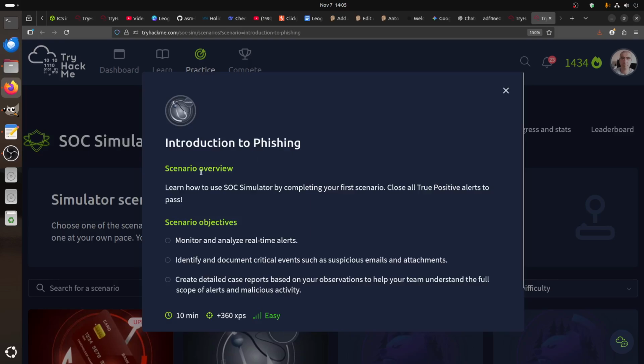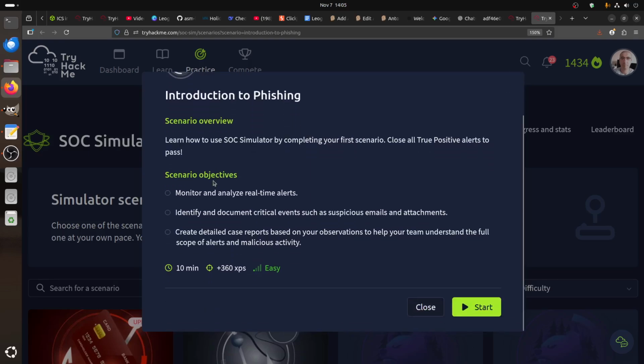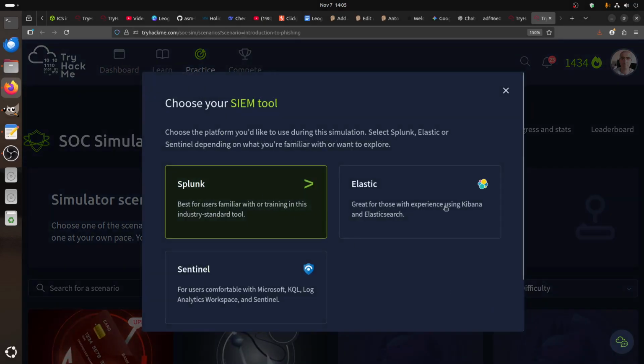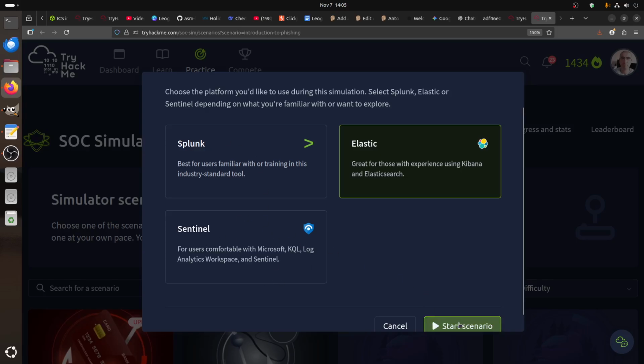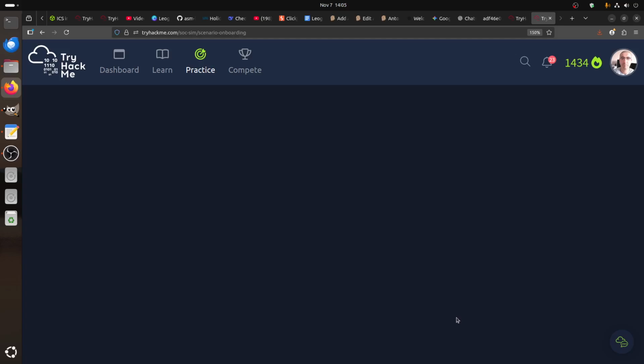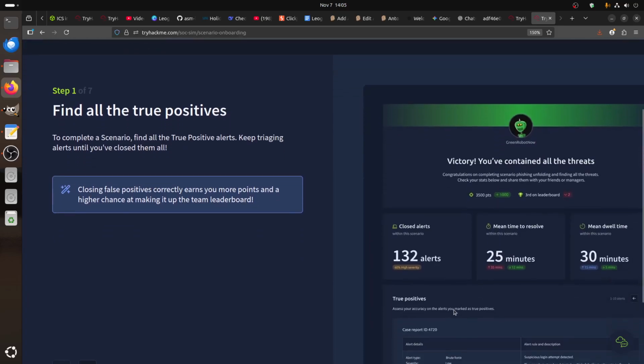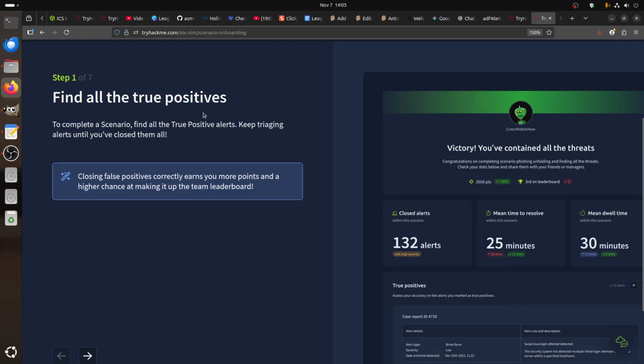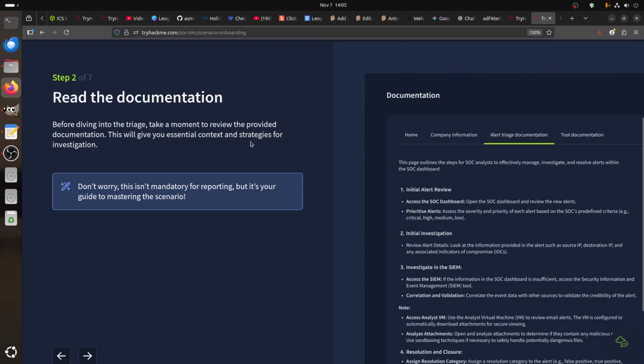Introduction to phishing, the scenario overview, objective. Let's start the machine, because let's use Elastic for this one. We're always using that. I will try to do that later on. Start scenario. When you start the scenario, that's how it looks. To complete the scenario, find all the true positive alerts. Keep triaging alerts until you have closed them all. But usually I think after you do 4, they just log you out. Don't worry, this isn't mandatory for reporting, but it's your guide to mastering the scenario.